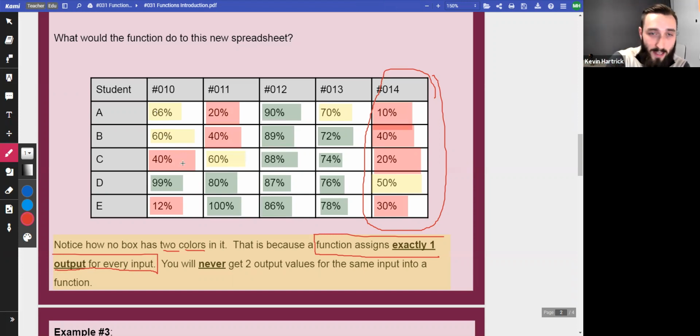Every time you put something in, so if I take this 40 and I put it into my function, I will only get a red box. I won't get a red box and then a blue box or a yellow box. Okay, only red, right? I won't get green from this. I won't get yellow from this. There won't be two. Every 40 that you see in this table is red.